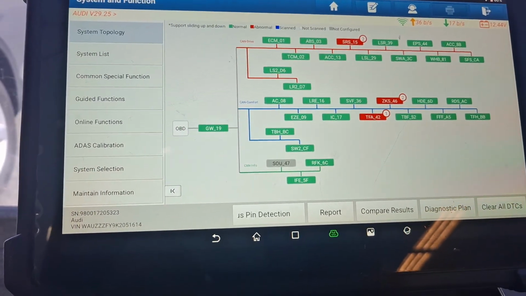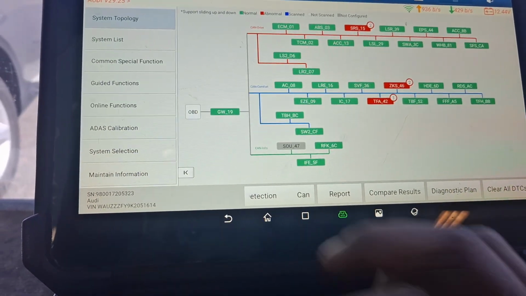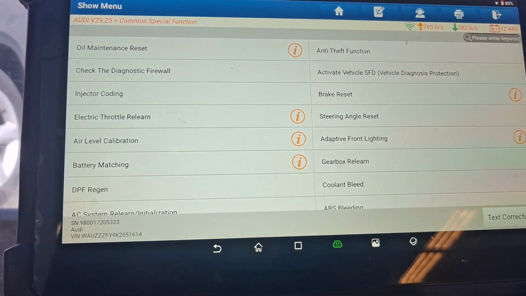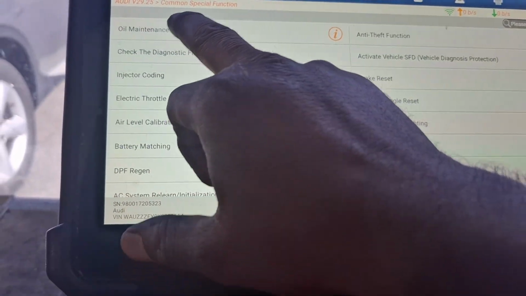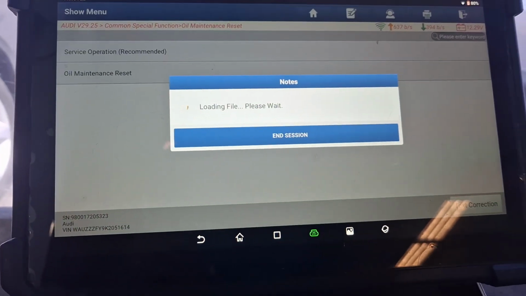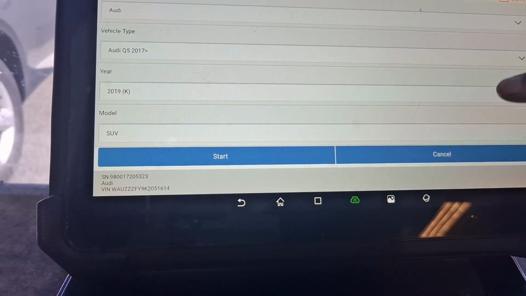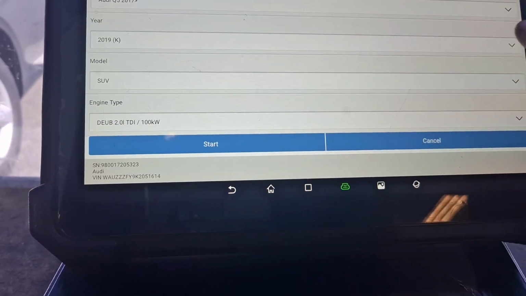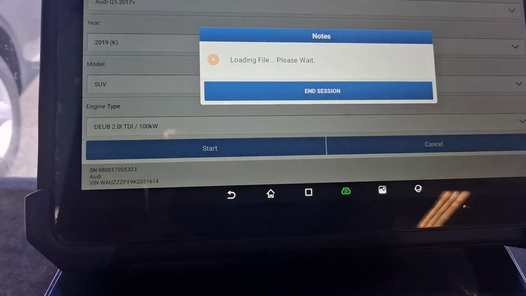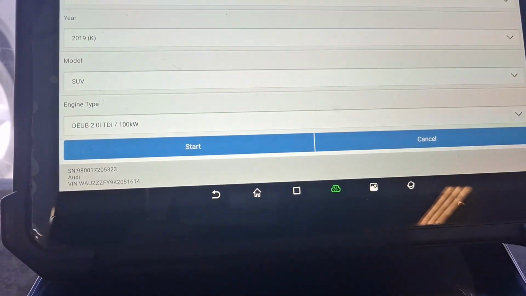So today we are doing Audi oil maintenance reset, common functions, and then go to oil maintenance reset, recommended. I'm using Launch PAD VII for this operation, so we'll choose different parameters as I already selected, and this is a correct model for Audi, and then I will go further.